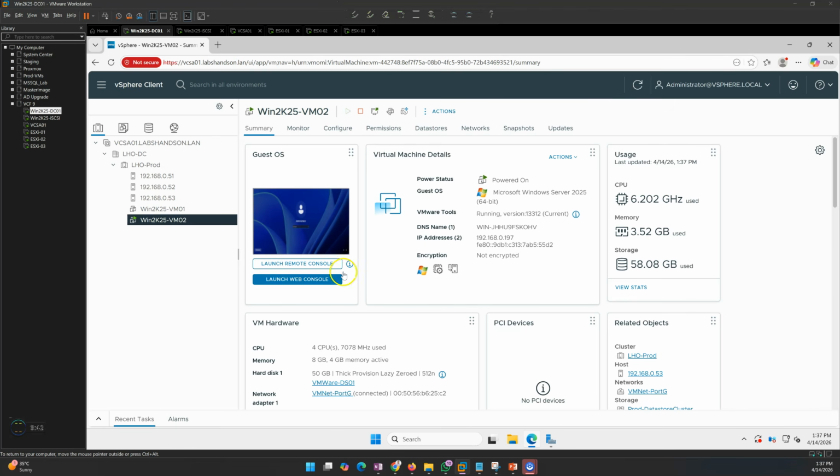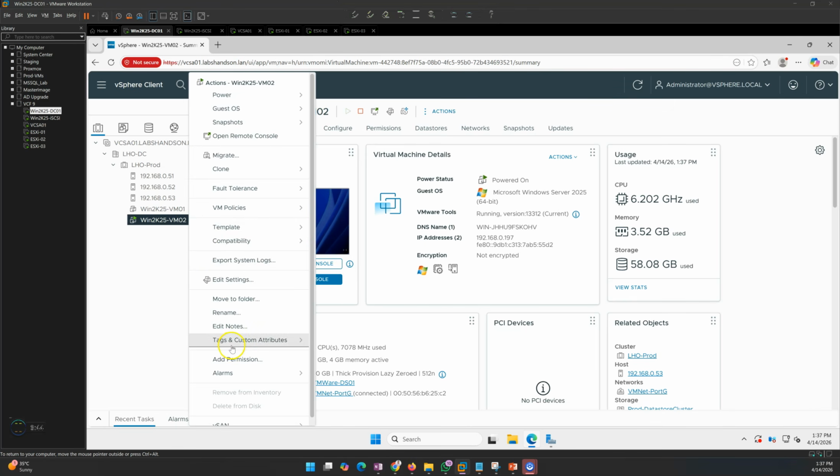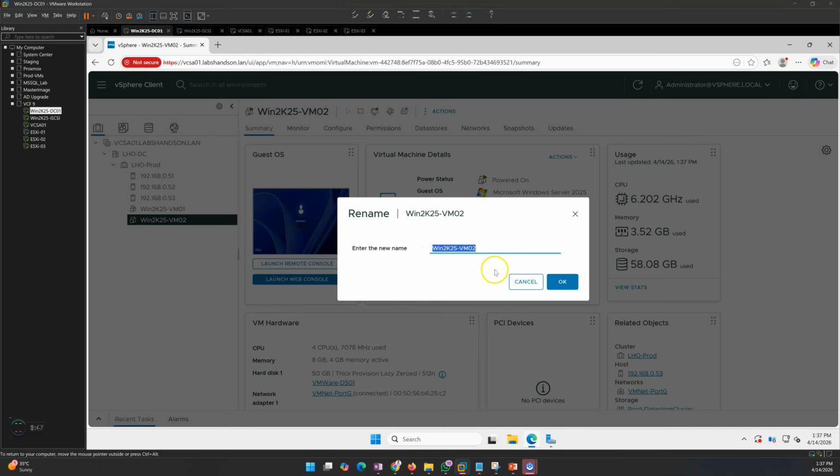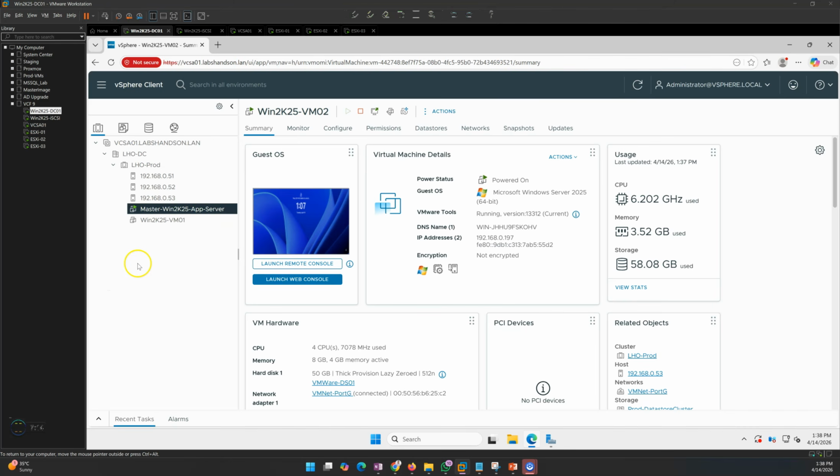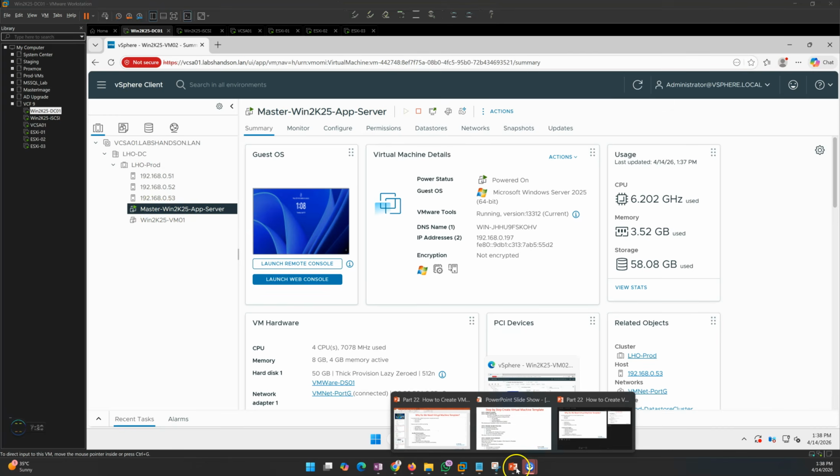So the very first thing, I'll go ahead and rename this virtual machine. I'll rename it to master Win2K25 app server. So naming convention is very required, so I have created it this way. I'll click on OK now. So now this virtual machine is renamed, and we need to go to the next step.